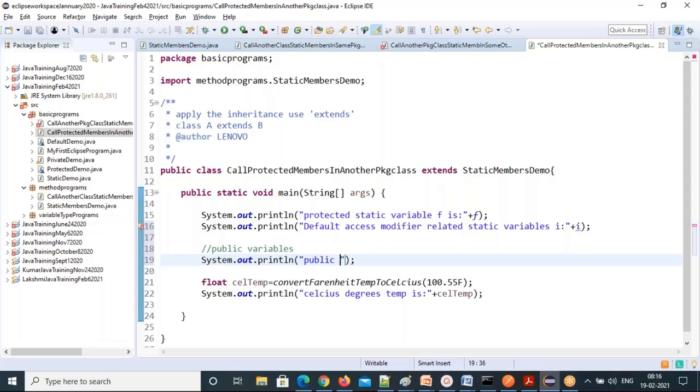And so for a public access modifier variable L, you can call it directly. Anything, directly you can call. Where I'm calling? Okay, this is throwing an error, right? Because that doesn't have permission, it's default. So L and protected you can access.